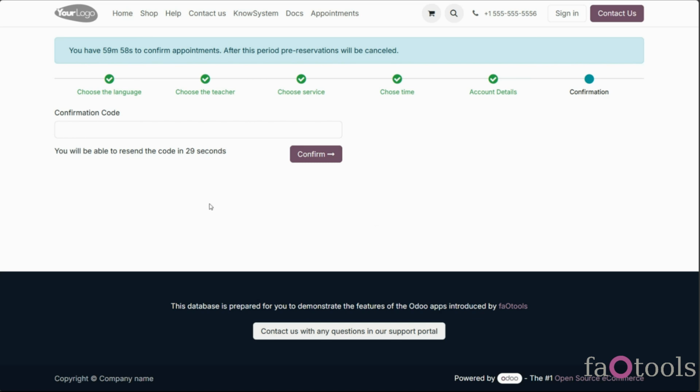And here is how it looks. So only 1 hour is left to confirm the email, and in 30 seconds the confirmation code can be resent. Here is the button.